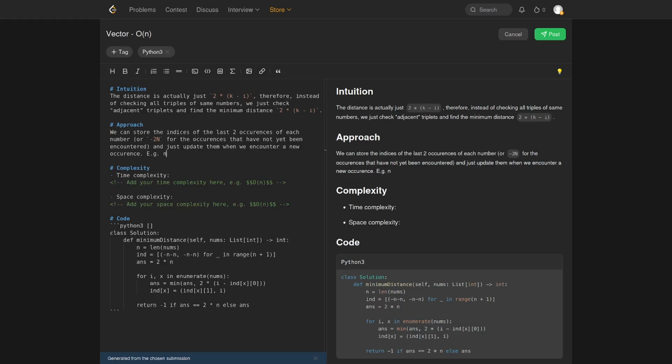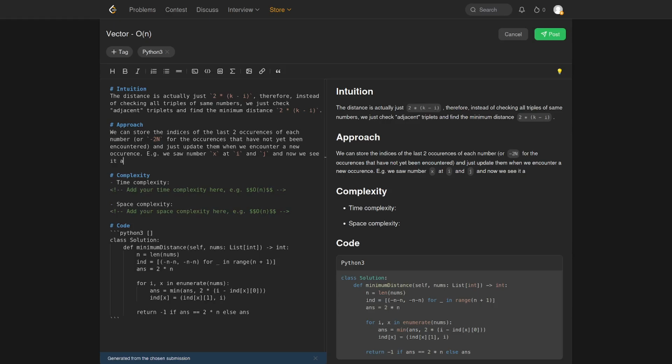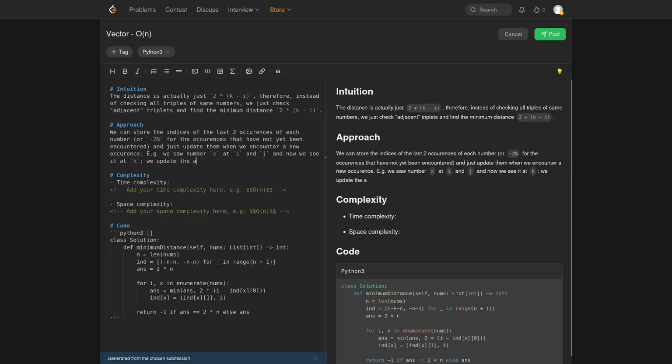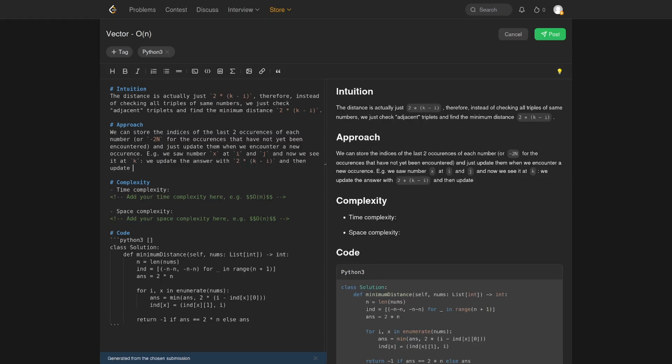E.g., we saw the number at i and j, and now we see it at k, so we update the answer with 2 times k minus i, and then update the occurrences of x to j, k.